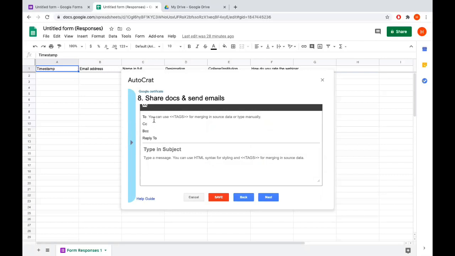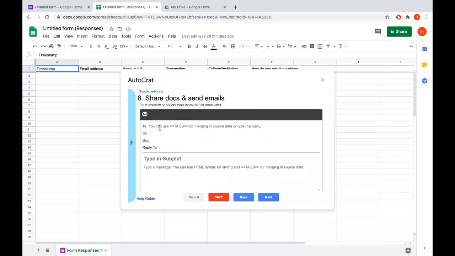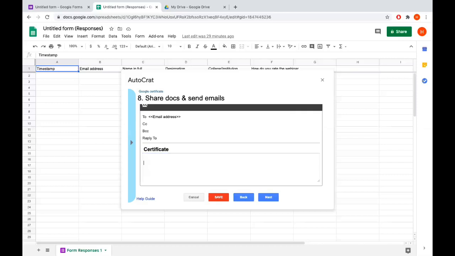Here, to some mail address. So which mail address do you want to send to? You want to send it to the person who is giving the email address. So I will type it as that is the tag. You can have a CC, you can have a BCC, you can also reply to, and in the subject you can write something like certificate and you can give a message.